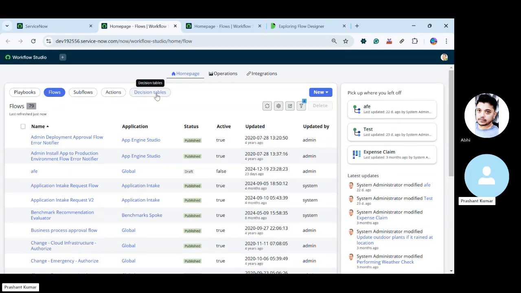Decision tables are also mostly utilized under flows. So they have added everything in one place so that developers will not have much difficulty developing anything related to flow.